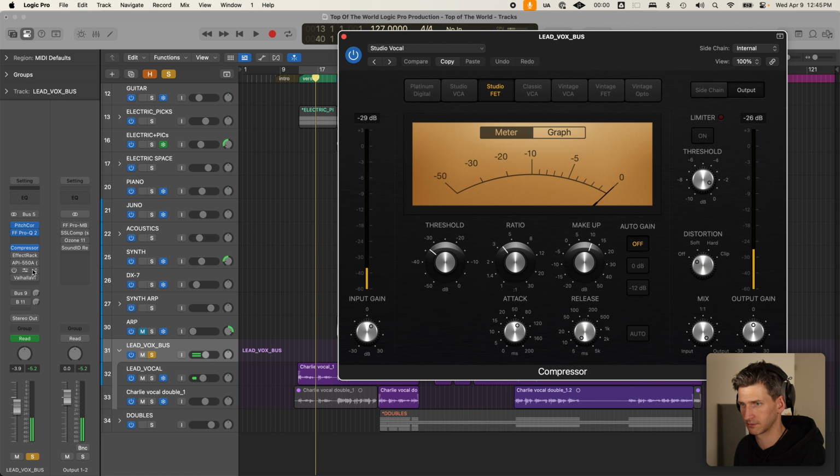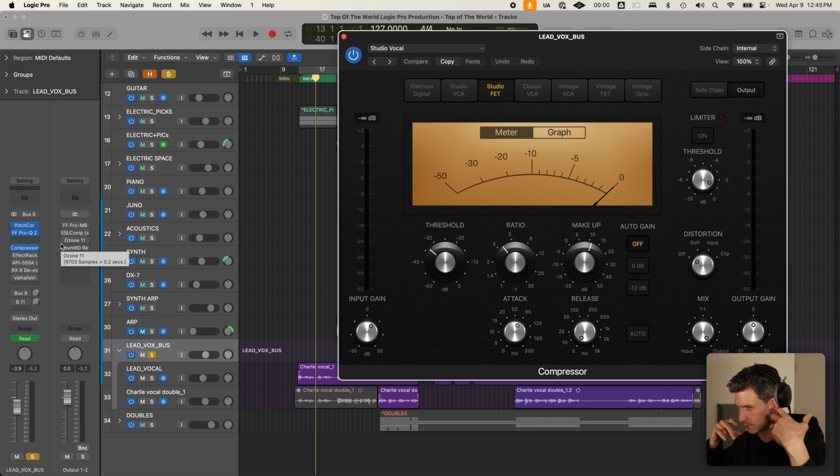The compressor does so much, right? It's amazing. It just squishes the vocal. It makes things louder. It makes things more smooth. It brings out the body and everything of the vocal.